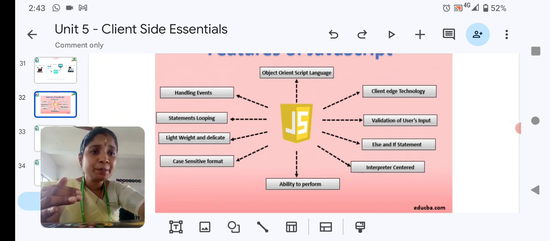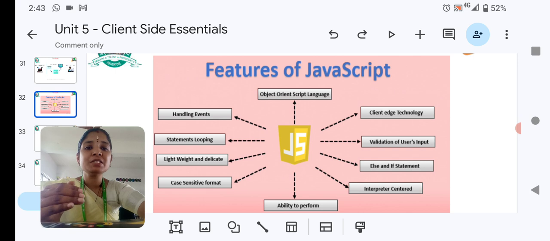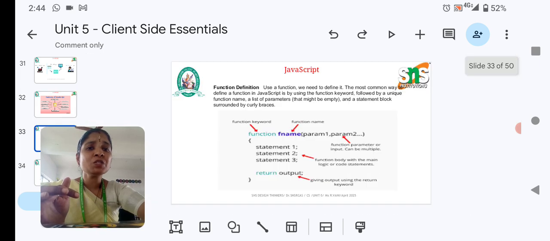The next one is interpreter-centered. The JavaScript language is interpreter-based, which means the code can be directly executed without compiling the program. This code can be directly converted to machine format. That is an interpreter. The next one is ability to perform. JavaScript can perform multiple tasks at a time from the user data. And the next one is function definition in JavaScript.